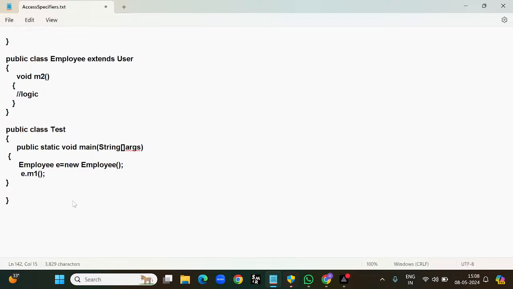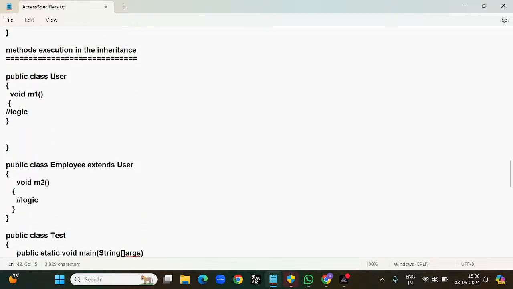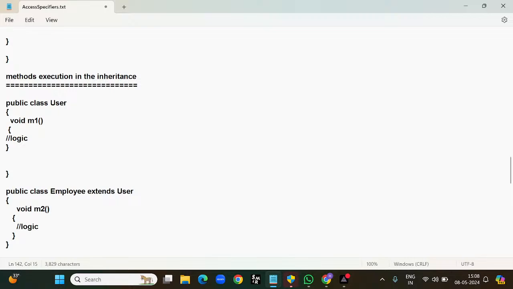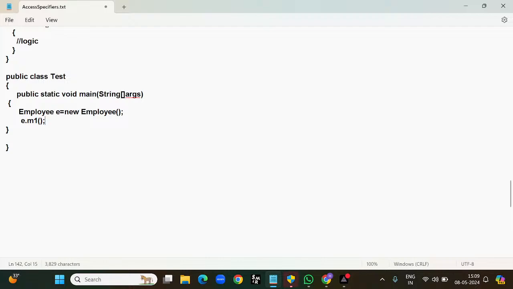Whenever you call a method, the JVM first checks the child class, the current class, to see whether it has the method. If the method is not there in the child class, it checks the parent class. If the parent also doesn't have it, it checks the Object class. The Object class is the superclass for all the classes in Java.